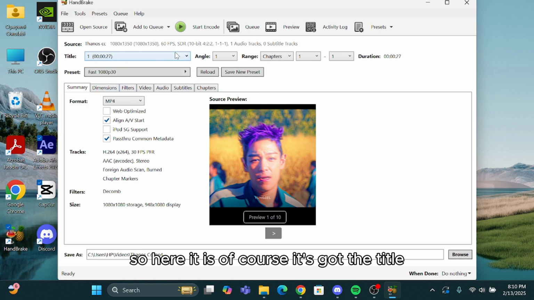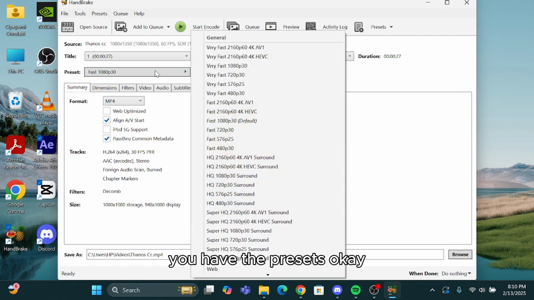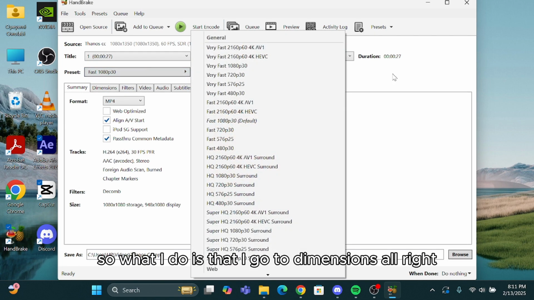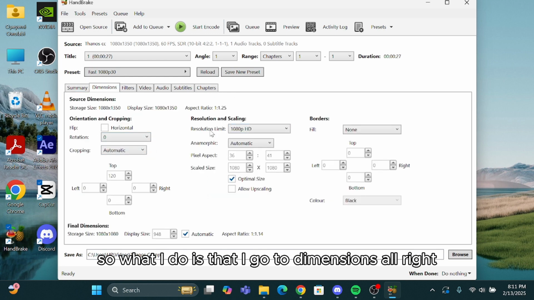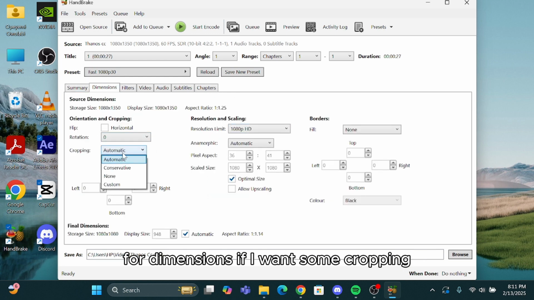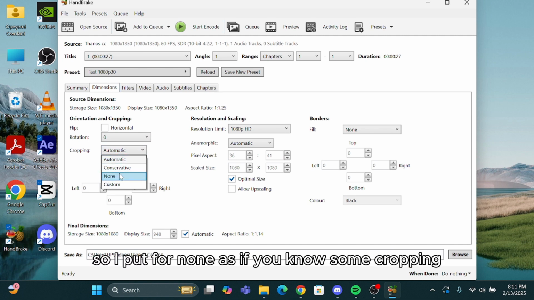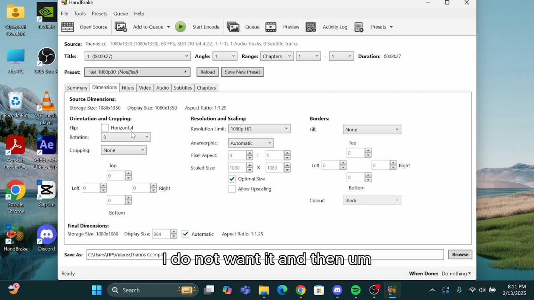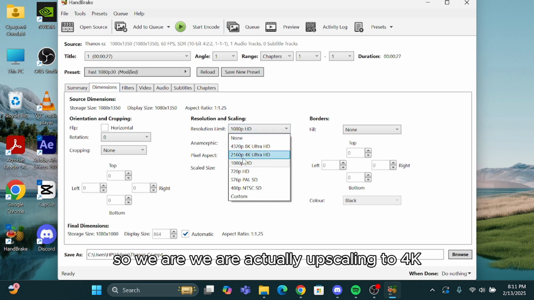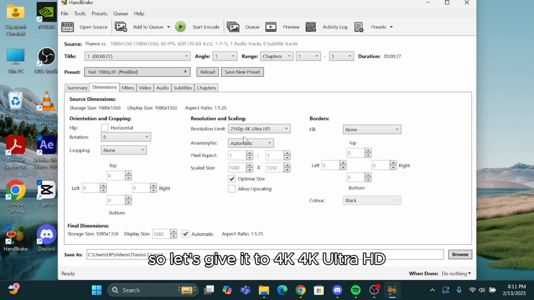Of course, you have the title and you have the presets. What I do is go to dimensions. For cropping, if you want some cropping to happen to your video, you can, but as for me, I do not want it, so I'll put it to none. Then go ahead to the resolution limit. We are upscaling to 4K, so let's keep it at 4K Ultra HD.